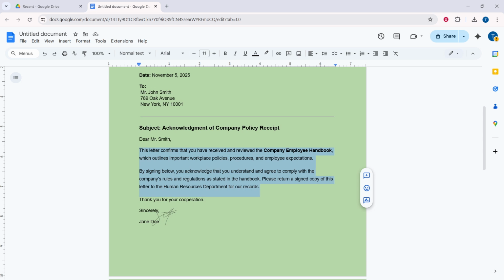By following these uncomplicated steps, you can effortlessly adjust the line spacing in your Google Docs document to your liking.